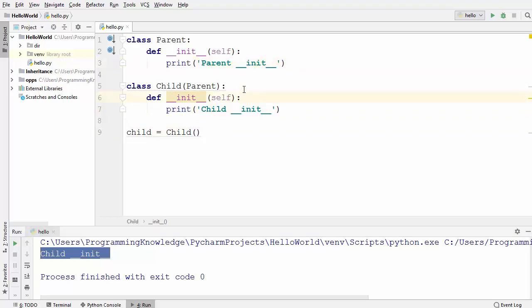Now in some cases you might want to pass some parameters into your superclass. For example, let's say I want to pass an argument called name here, and then I will just print the value of name. How can I call this init function using this child class instance? It turns out that there is a function called super in Python that allows us to refer to the superclass implicitly. This super function is a built-in function which returns a proxy object that allows you to refer to your superclass.